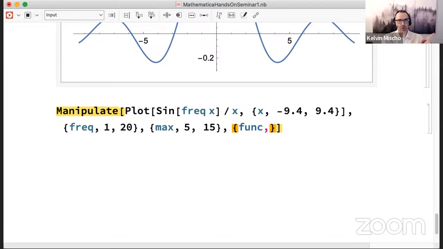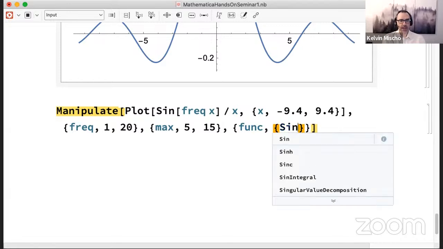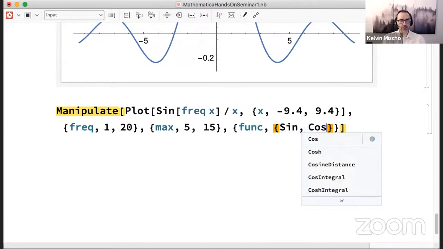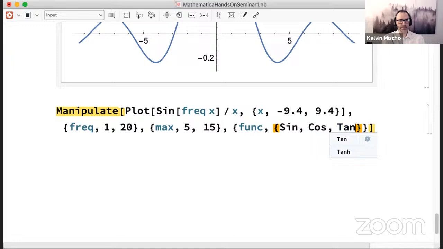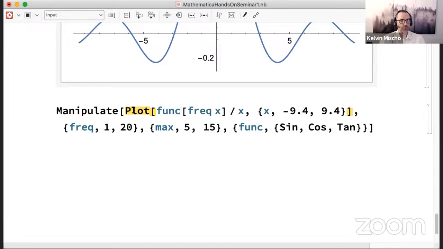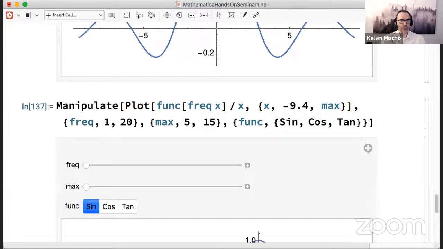In this case, instead of a lower bound and upper bound, we're going to do a list of choices. So another curly bracket, a list of lists. Type in the list of Sin with a capital S, comma, Cos with a capital C, comma, Tan with a capital T. That should be good. Now let's go back and edit this. Replace the Sin with func. So we are plotting func of frequency times x over x as x goes from -9 to, and replace the 9.4 with max. Then hold down Shift and hit Enter.